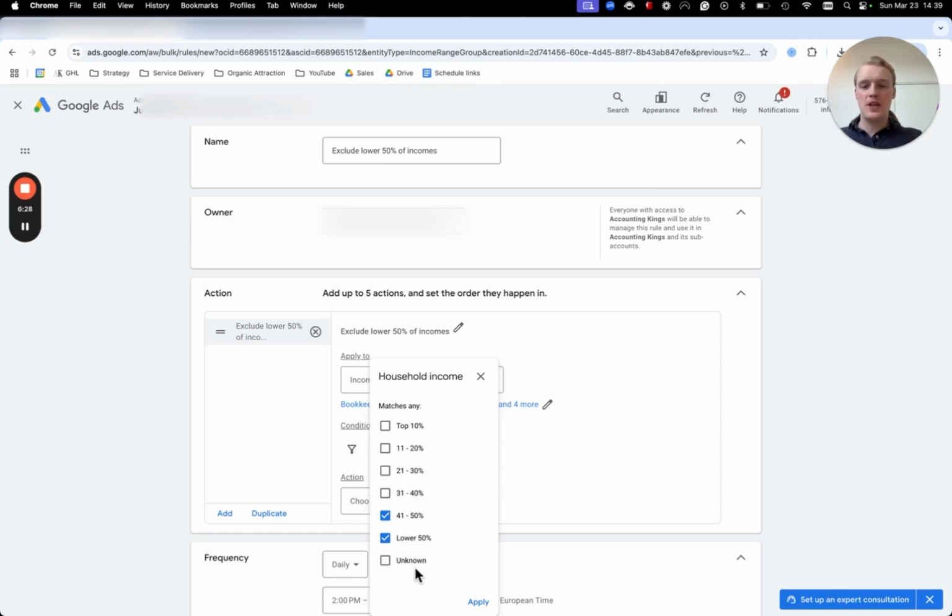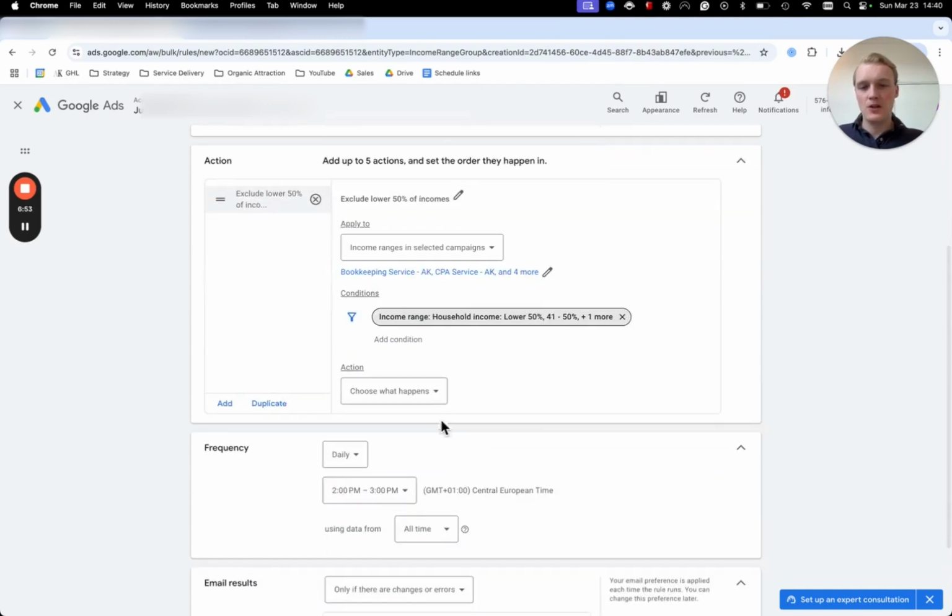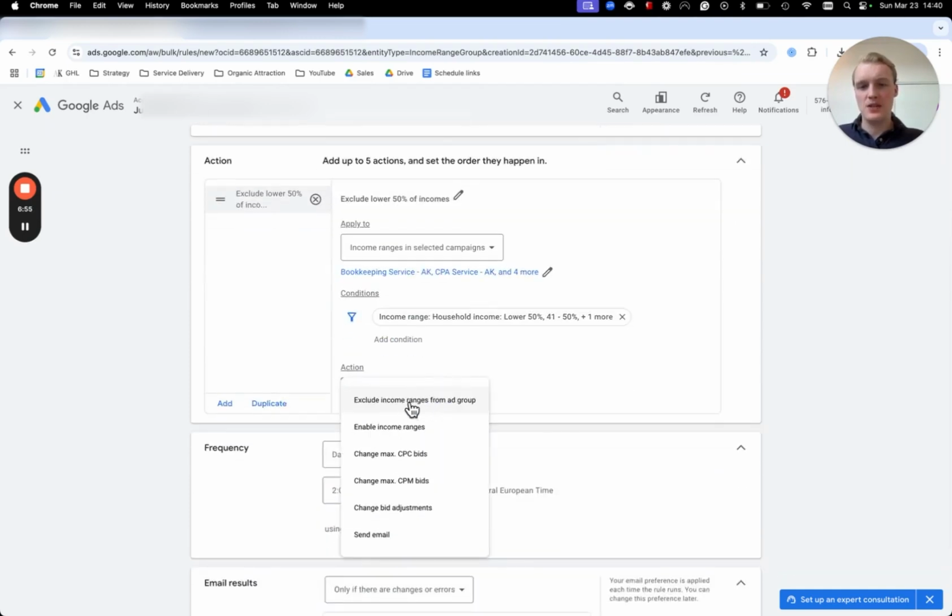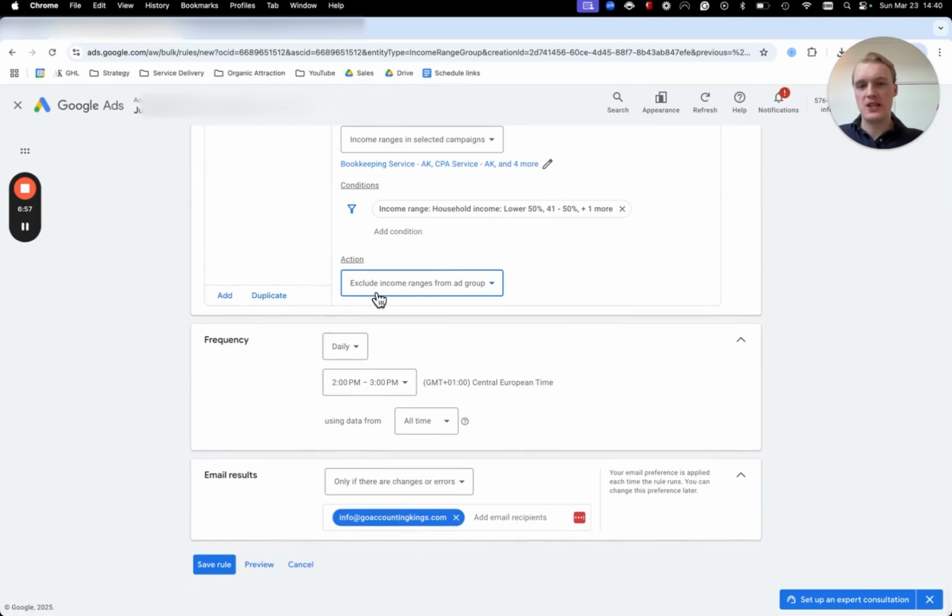But some people only search from an incognito tab, have VPNs or other cookie blockers. So Google doesn't really know how much money those people are making. So they fall in the unknown tab. And in the unknown tab, you can find a lot of really good potential clients, but it's also just the fact that you will also get more lower income leads. So if you are spending budget, just click on the unknowns too, click on apply, and then exclude from all the age groups, exclude from all the ad groups, and then save rule.